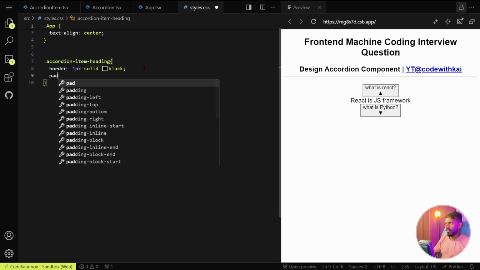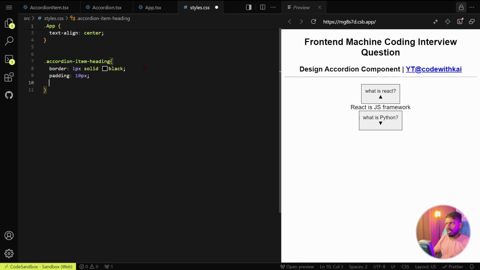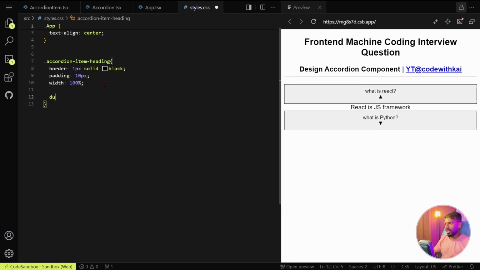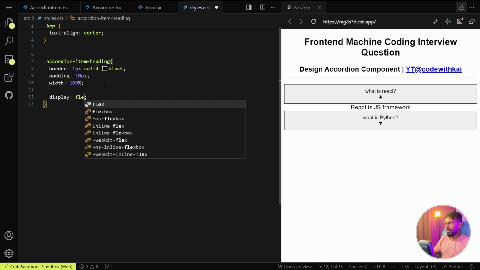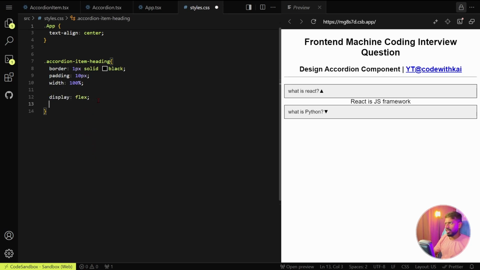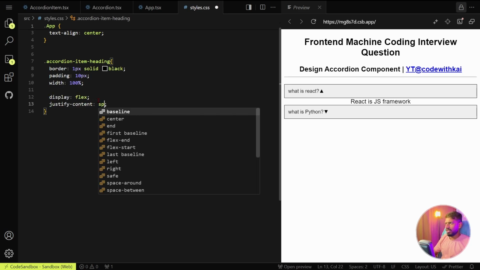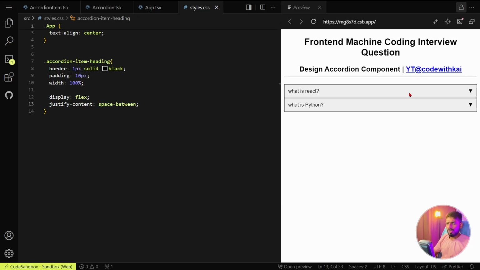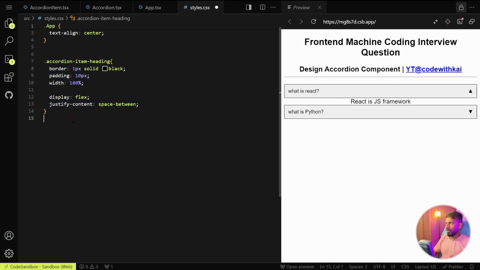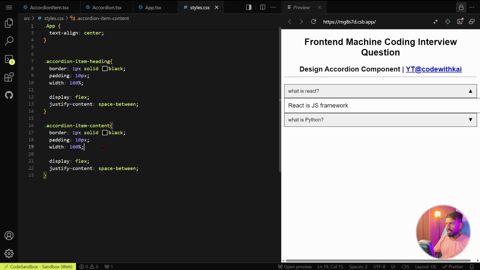So this is going to have a padding of 10 pixels. And the width we can give as 100%. It will make sure it is filled. We can give display as flex. And then we can give justify content as space between. Looks pretty good to me. Then we also have accordion item content. Let's give similar properties to this as well, minus the width. Okay, so it looks something like this.